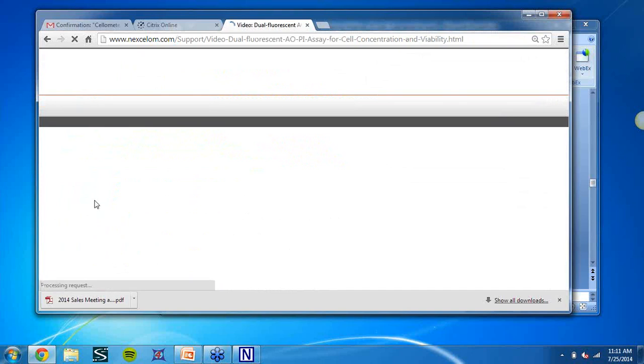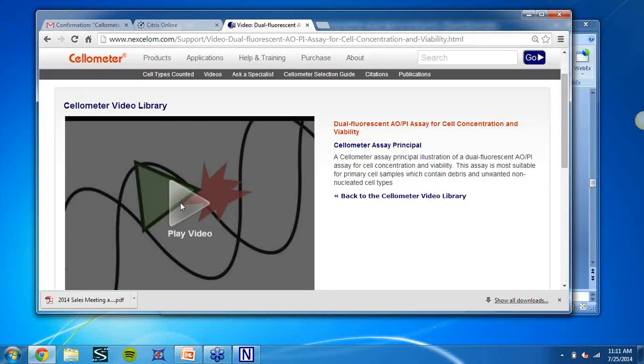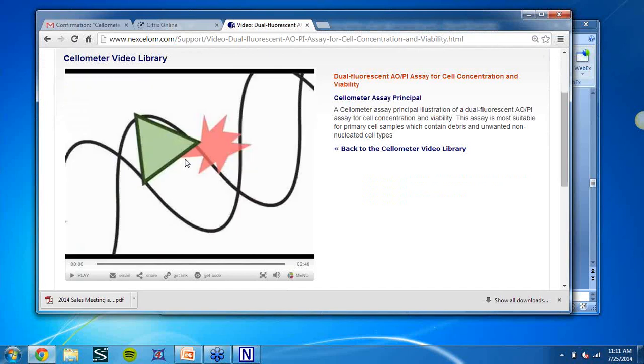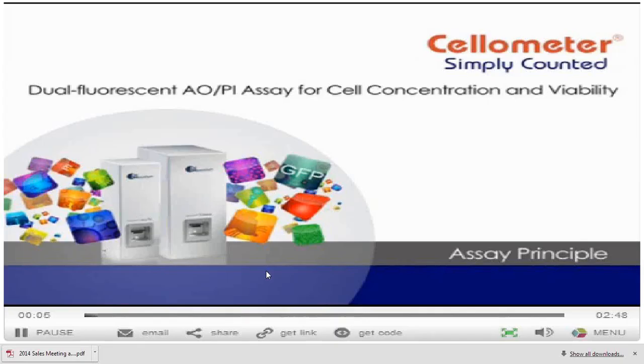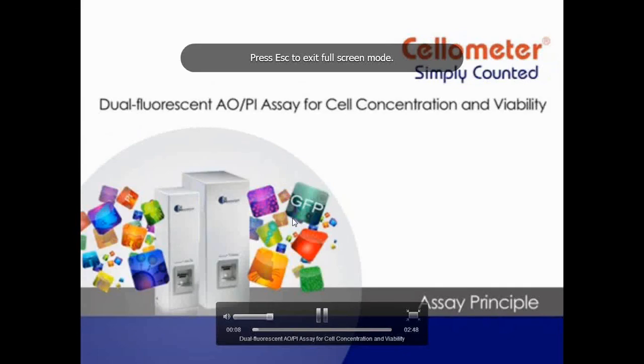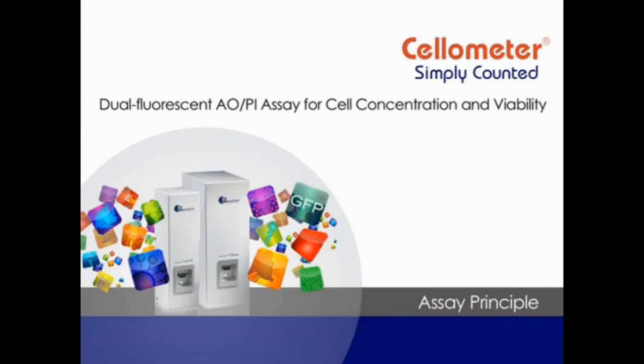So our website has a lot of information on it, and one thing we have are a lot of videos. So here's a video of how the mechanism of AOPI works. AOPI assay for cell concentration and viability. This assay is most suitable for primary cell samples, such as white blood cells, splenocytes, and lymphocytes, which contain debris and unwanted non-nucleated cell types, such as red blood cells.